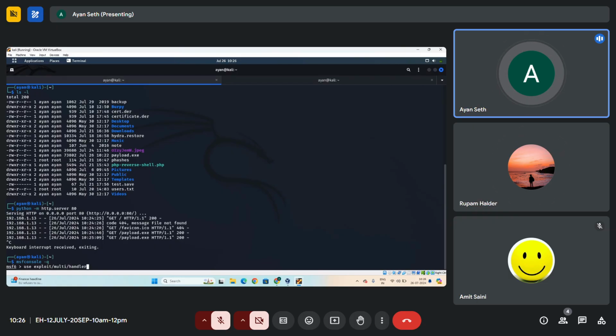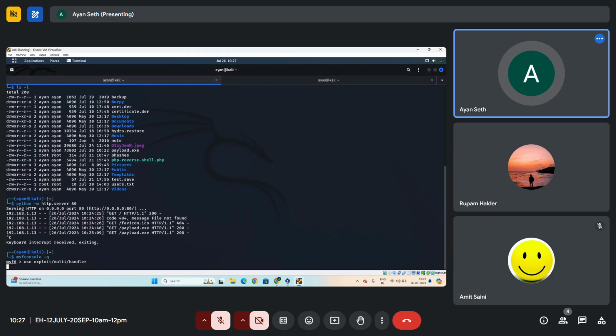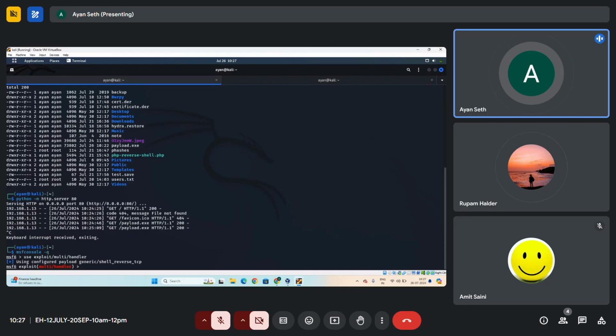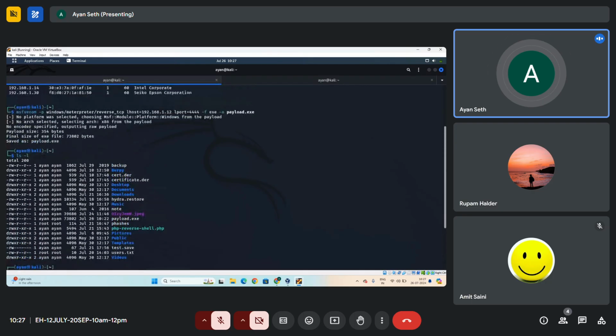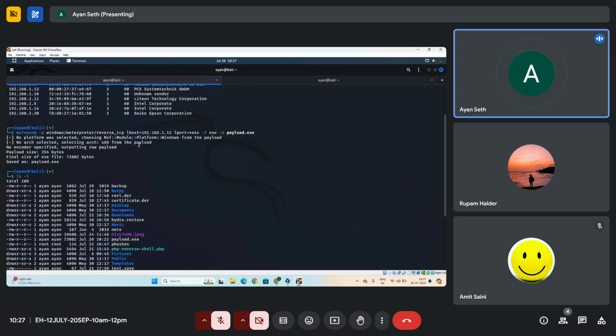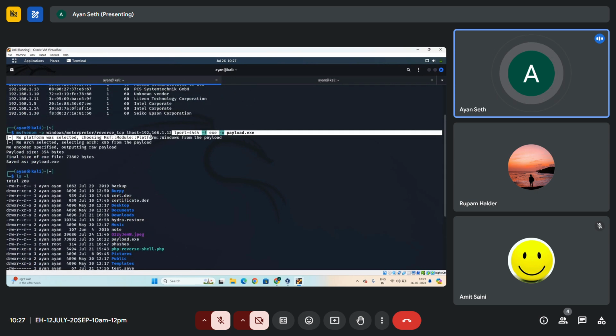All these things that I'm saying right now are mentioned in those modules. Okay, you do not need to worry about that. So I have used exploit multi-handler. After that, we need to set the payload. We need to set the same payload that we mentioned at the time of making this payload.exe.